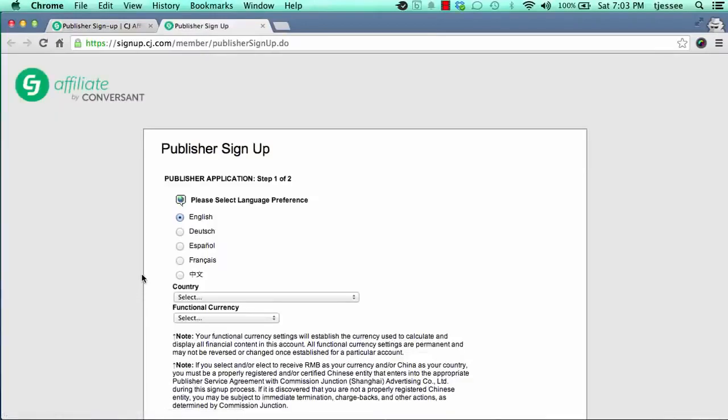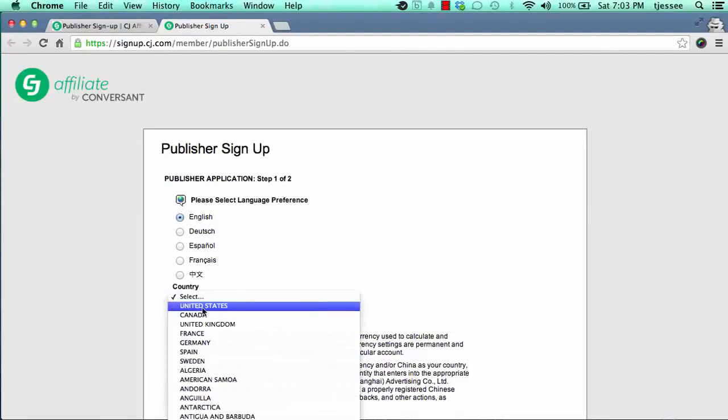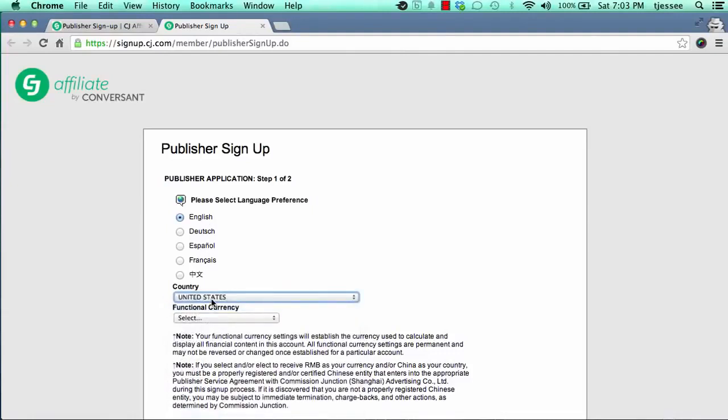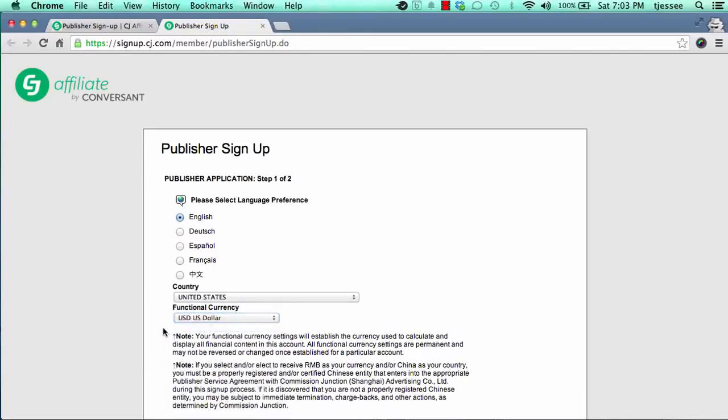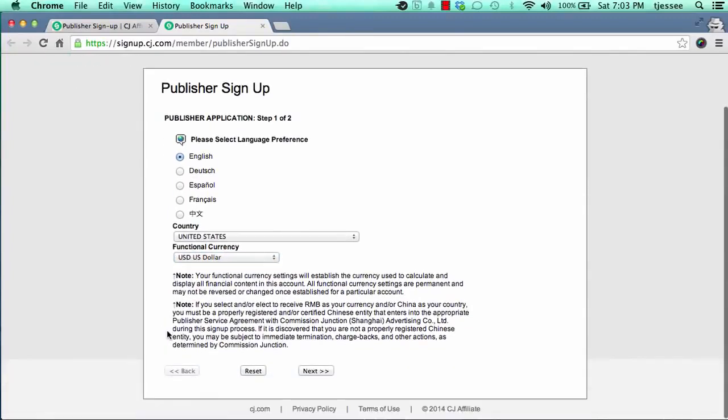It'll bring you over to the application for CJ. If you're in the States or speak English, then just mark the applicable buttons. You speak English, then the country and the functional currency. I'm in the United States. Then you scroll down and click on Next.